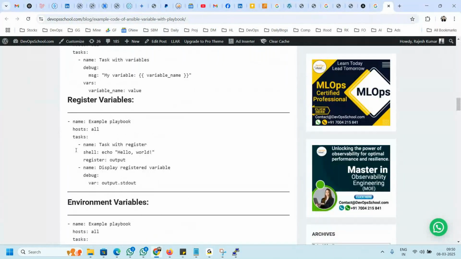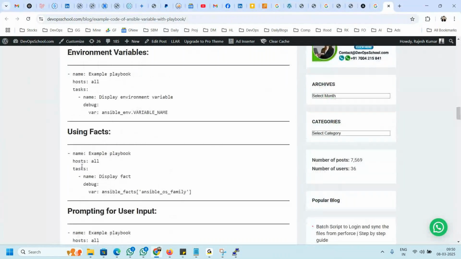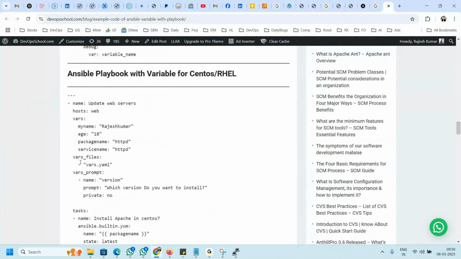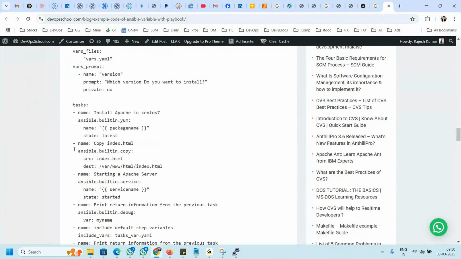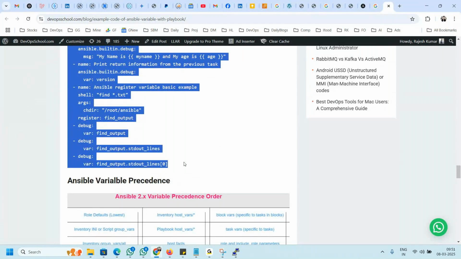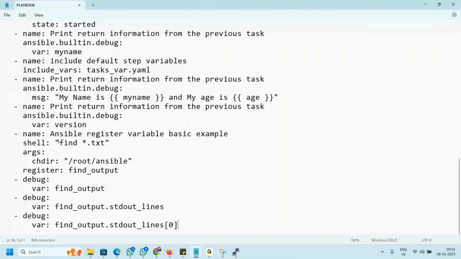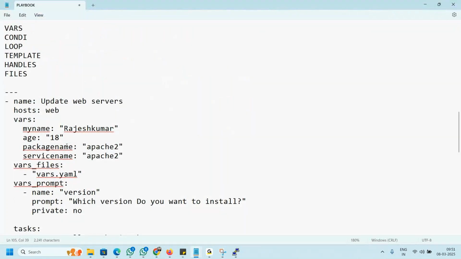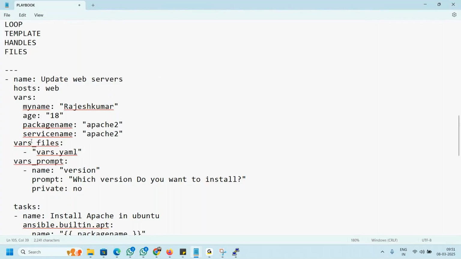So here, this is the code for Ubuntu, which is sufficient for me. Okay, so in this code, I'm going to show you how to set the variables.